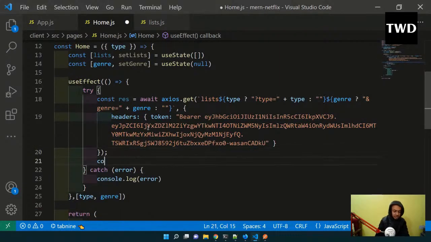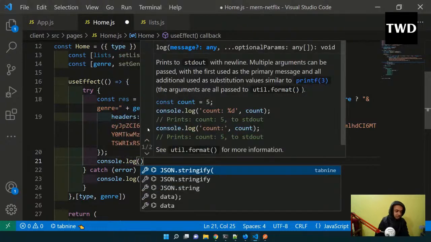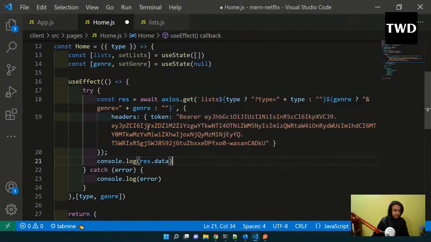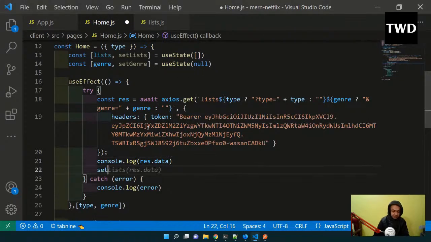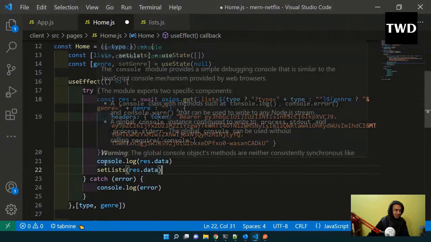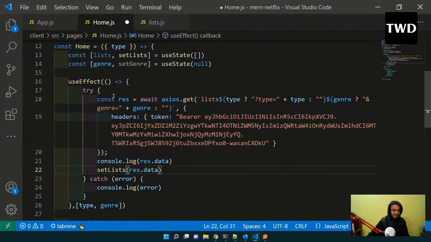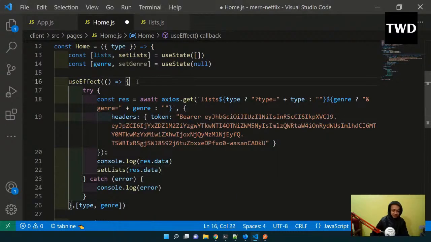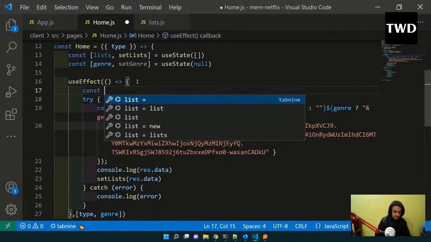Console.log res.data, and after this setList is res.data. Console.log error is there, and this is how it is done, but I have to call this thing. I forgot to do one thing. All this should not be done here like this. Where is the async for it? We cannot put an async in a useEffect, so we have to make a function. So const, this is the way we do it.